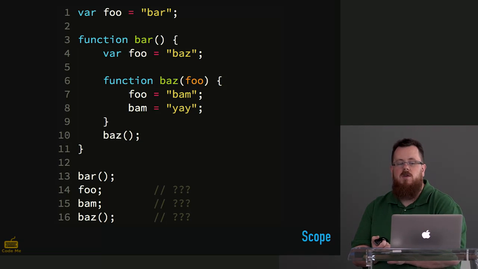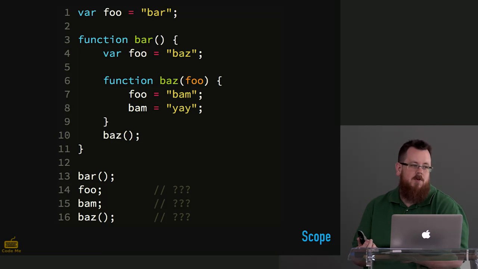You have to say it in the most ironic tone possible. Yay. The value of bam is yay. Because this is a terrible thing to have, a global variable with that value in it, right?